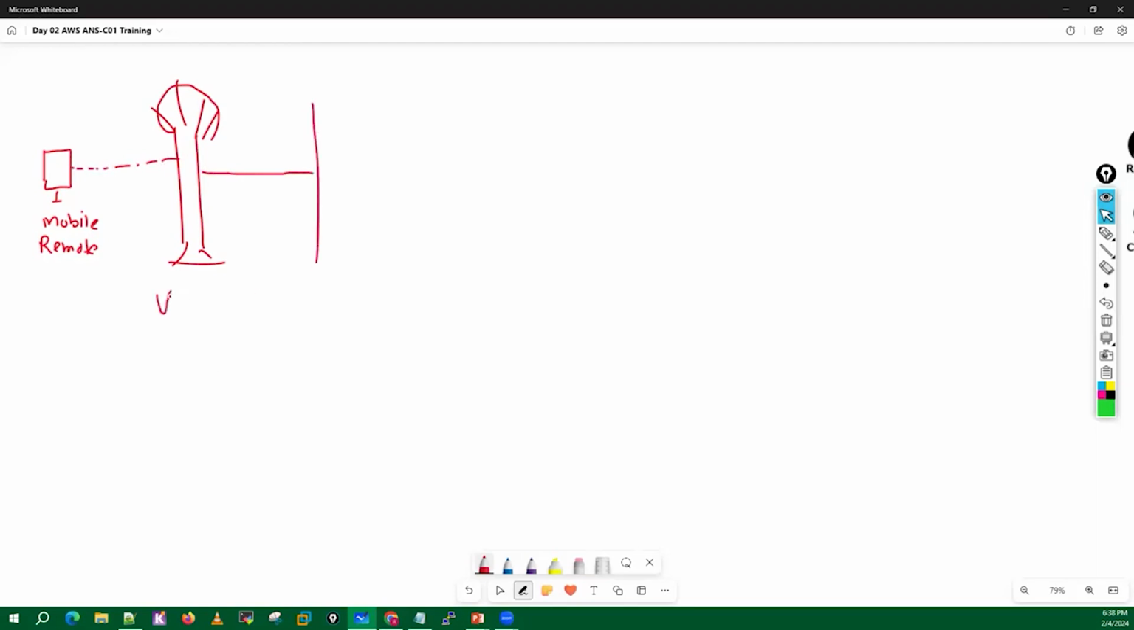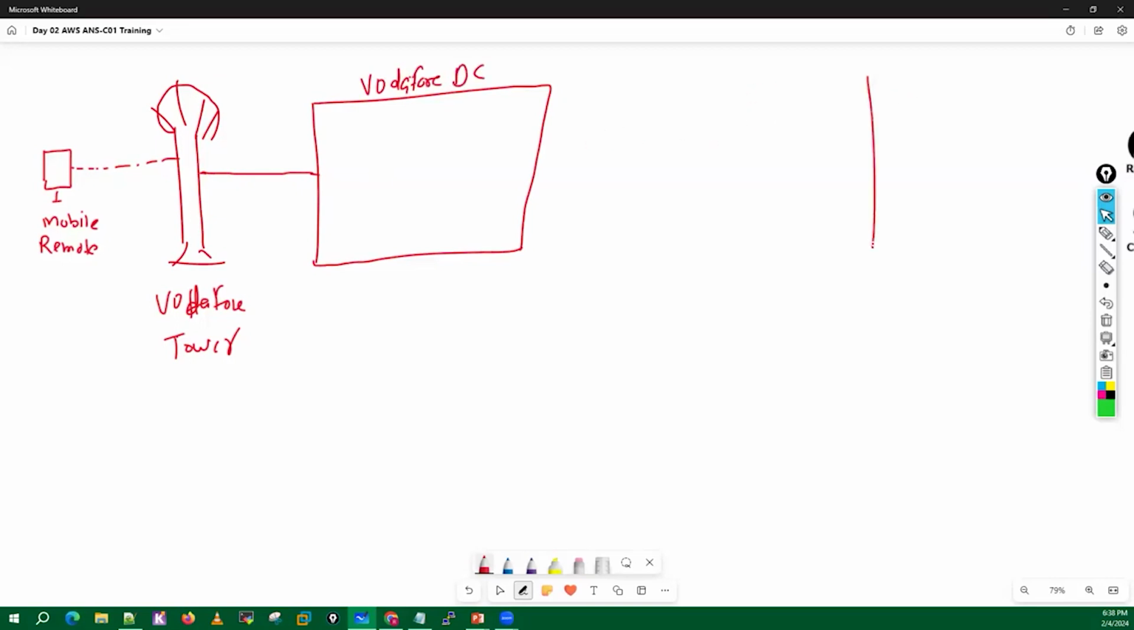Let's suppose this is Vodafone. I'm using the Vodafone SIM, for example, right? So this is a Vodafone signal tower, and this particular Vodafone signal tower has connectivity with the Vodafone data center. This says Vodafone DC. And after that, I have here AWS. This is the AWS region I am having.